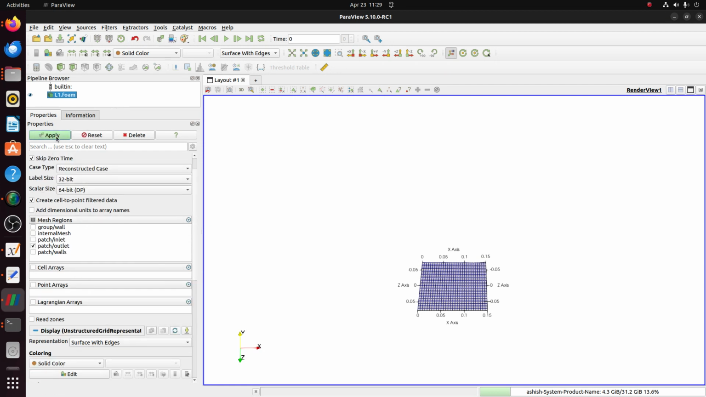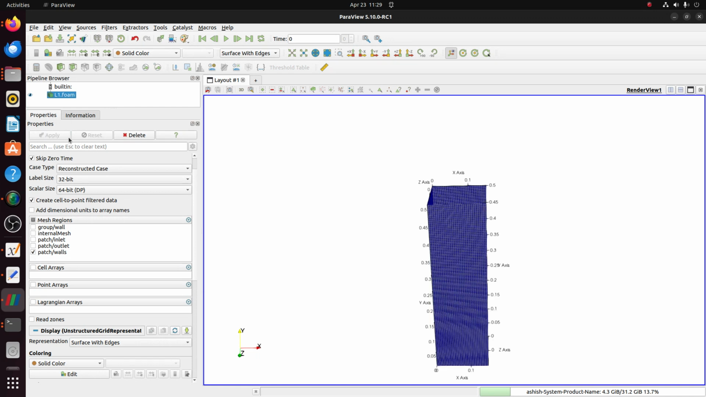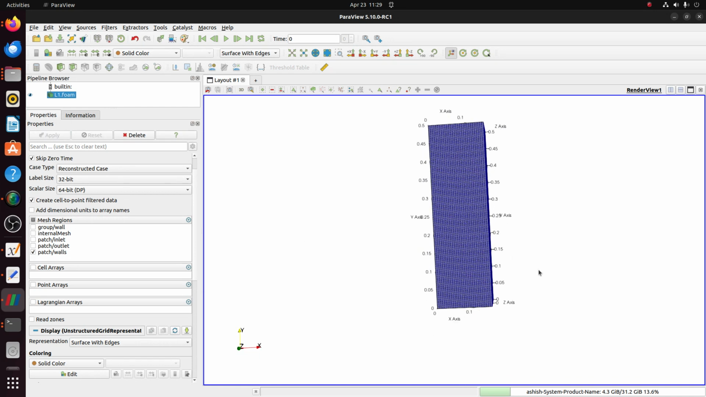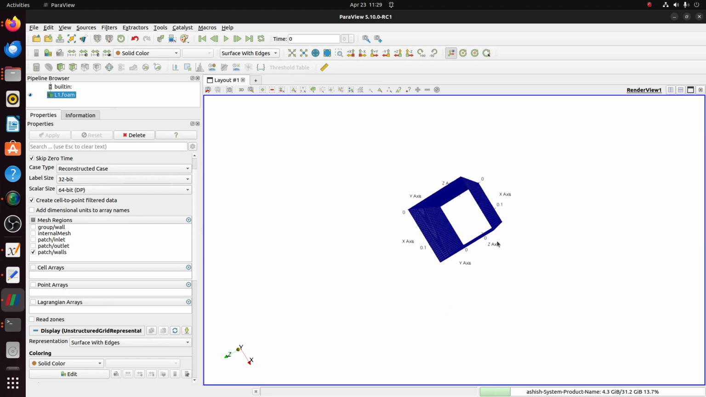The next patch was outlet, so it is also available, you can see, and the next one is walls. So these are all the 4 walls that we wrote in the blockMesh dict file.